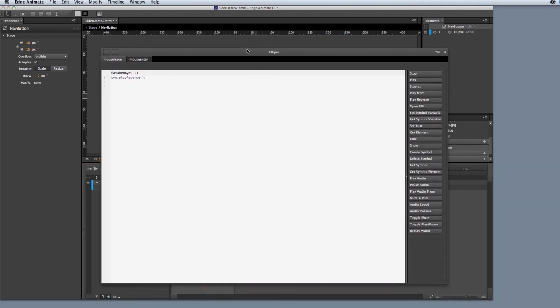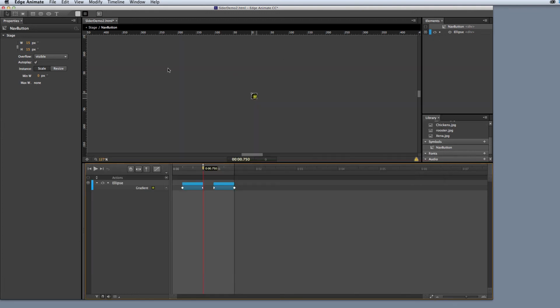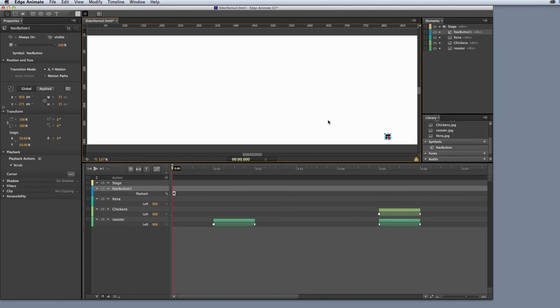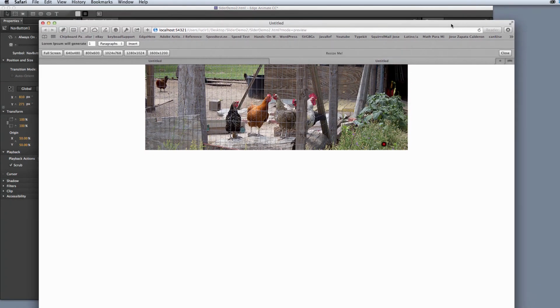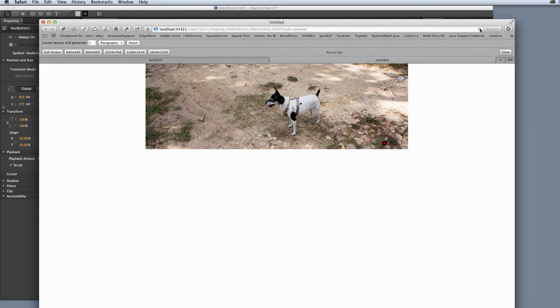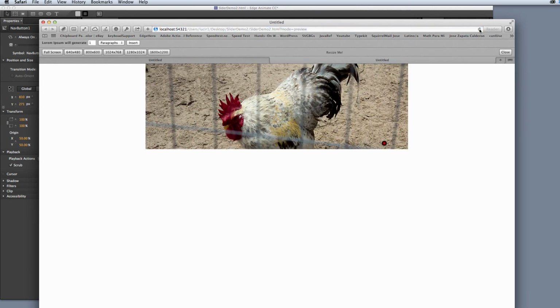All right, so let's test that. To test it again, you dismiss this window. Let's go back to the stage, and then bring back the browser. Remember, with the browser, all you need to do is refresh it and it will record the changes that you made. So now let's test it.